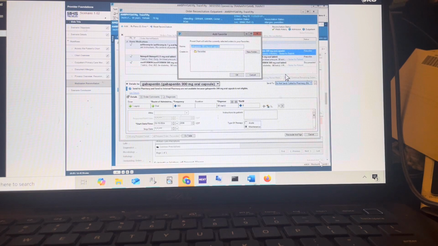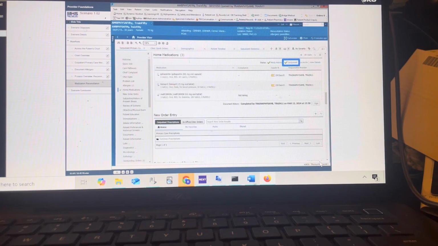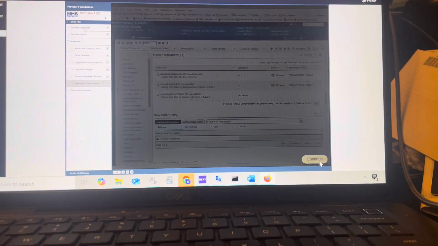The Add Favorite window is displayed. Click New Folder. To change the name of the new folder, click in the New Folder box. Faves has been entered. Click OK. To save your changes and complete medication reconciliation, click Reconcile and Sign. The outpatient status is updated in the Home Medication status bar to complete, indicated by the check mark icon. Click Continue.